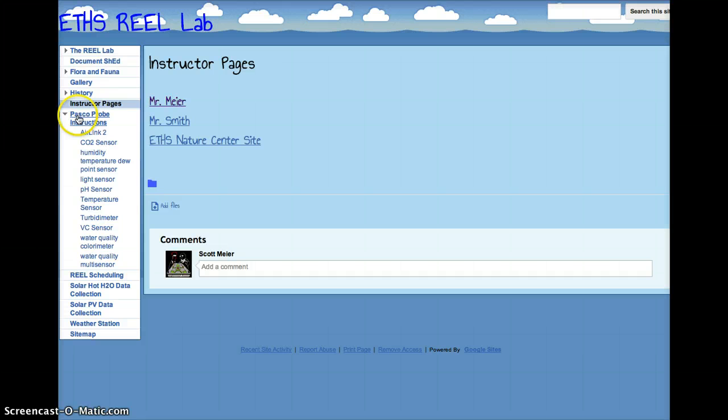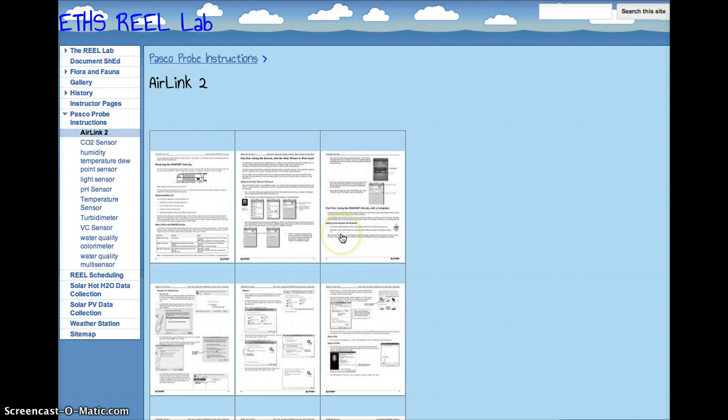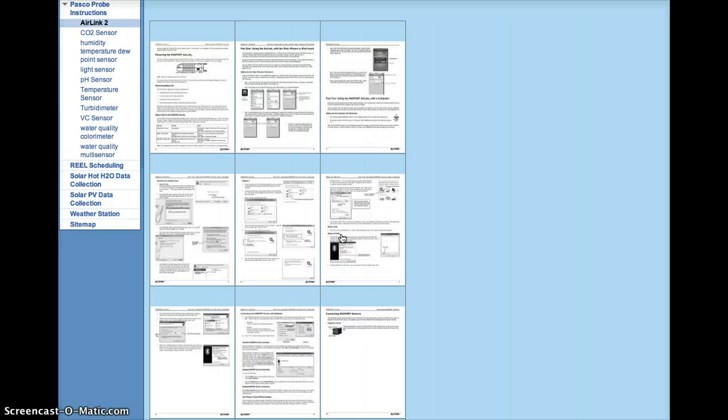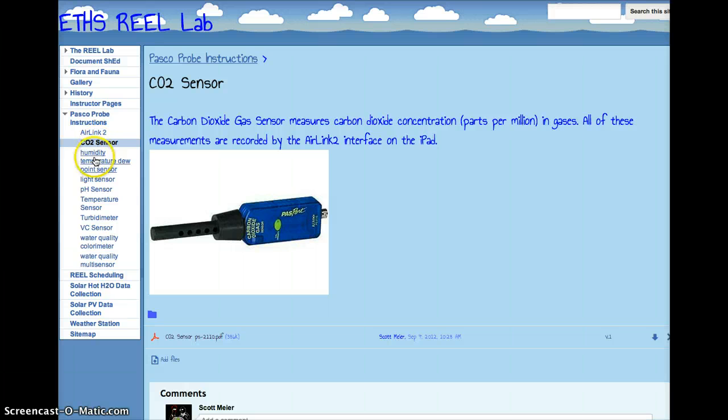The purpose of today's discussion is the Pasco probe instructions and how to use the Pasco probes when you're out at the Nature Center. Each one of the probes comes with a QR identifier, and you can use the iPads that are accessible at the website to identify all of the instructions associated with that particular piece of equipment. The AirLink 2, clicking the QR reader on the bag will give you all the instructions on how to use that. Same thing with the CO2 sensor, as well as the humidity, dew point sensor, light sensor, pH, etc. for each one of these things going through.